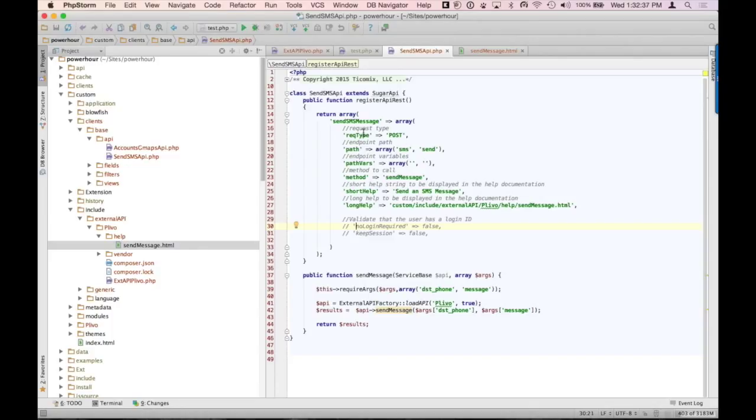So once I took my message, I'm going to send my message. It's going to call my function send message. And in here, I need two variables, the API from Sugar, as well as the arguments that are getting sent. I am actually going to indicate that I'm going to require the destination phone number and the message. And then I'm going to, again, call my external API, and I'm going to send my message, sending the phone number and the message, and I'm going to return the results back to the screen.